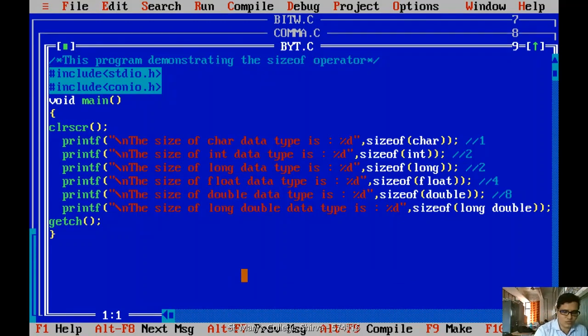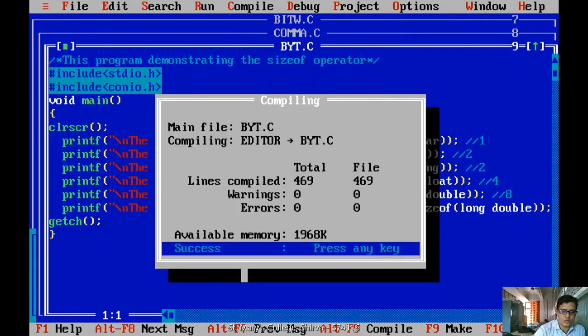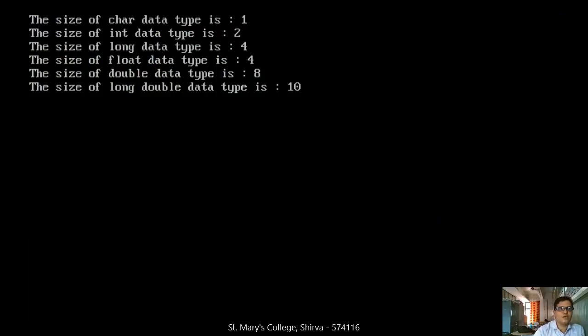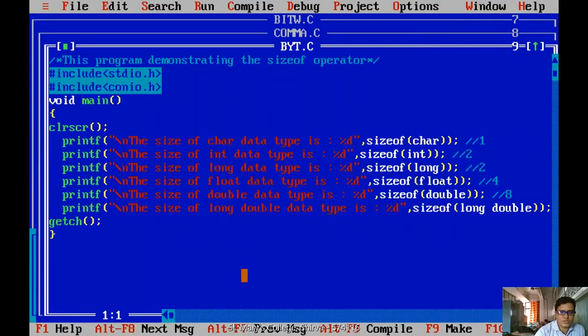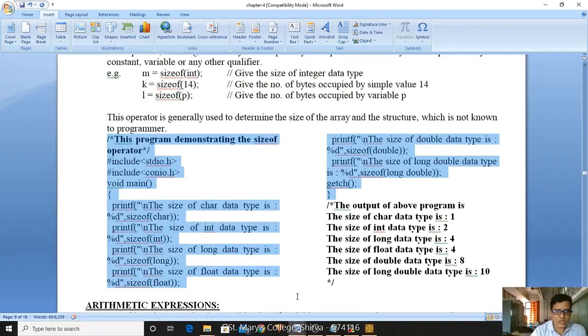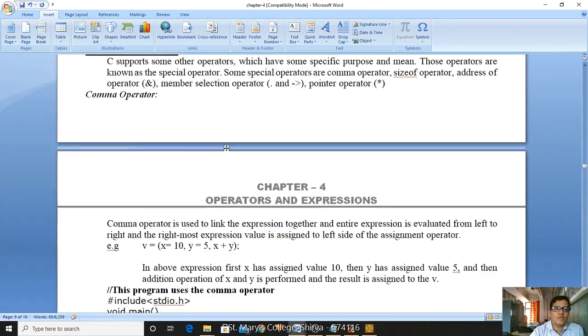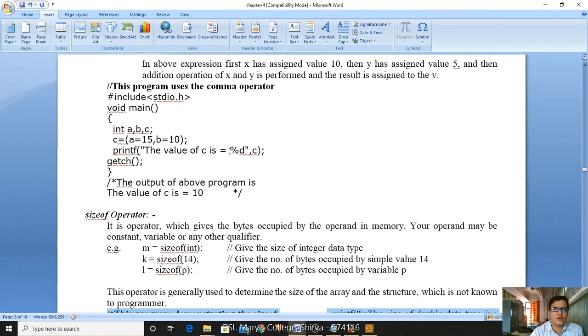Let me check what is the output. Alt F9, Control F9. Now you are seeing here character data type is 1, integer is 2, long is 4. It is taken as a long. We have not mentioned whether it is an int or float, so that is why it is taken as 4. And float is 4 bytes, double is 8 bytes, and long double is 10 bytes because it is taking it as a long integer. Okay, so it consumes 10 bytes. So likewise, you are executing your program, and this is about your program related to the comma operator as well as the sizeof operator. These are the special operators.